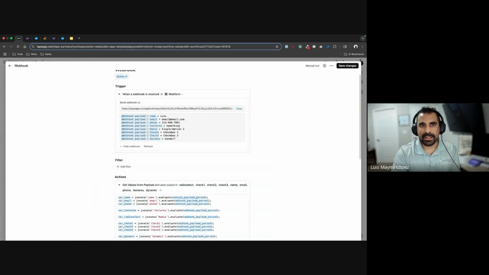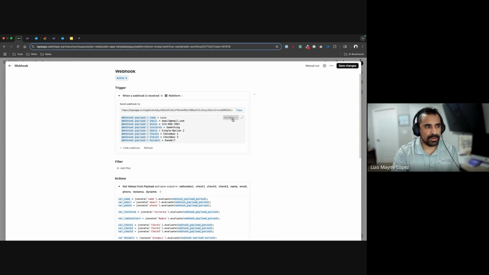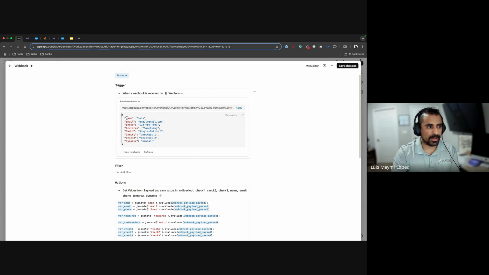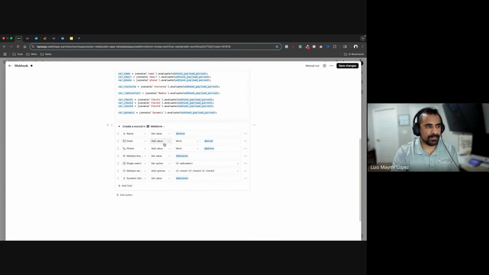So let me just go over the way you receive the webhook forms. When you get the form, you get the payload with all the information here, and you can put it in the creator record. That's how it basically works.